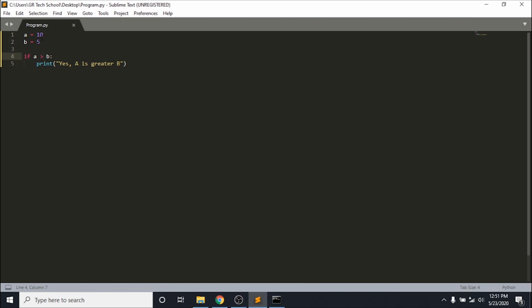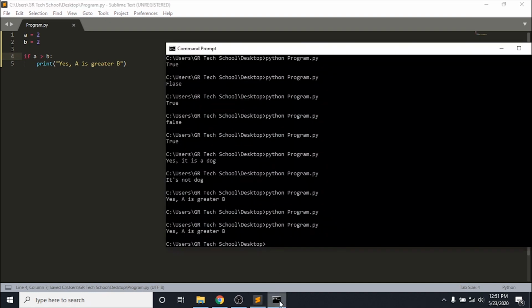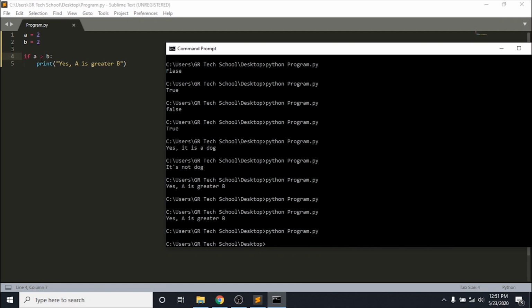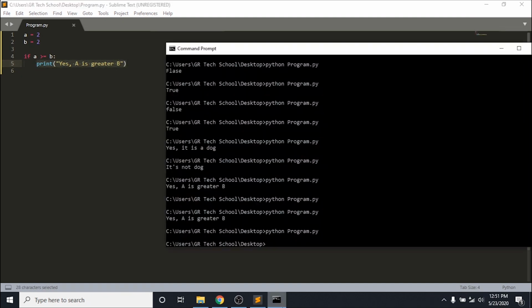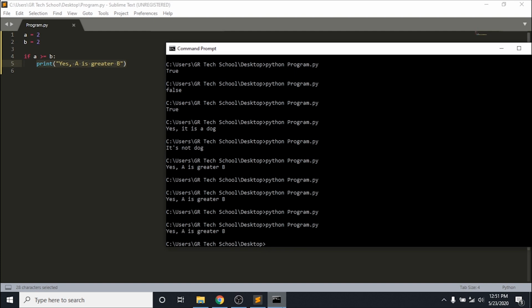So I'm going to change the values to 2 and 2. If I want to test a is greater than b, it is going to say nothing because I should put equal to. So now this statement says if a is greater than or equal to b, that is, 2 is greater than or equal to 2, run this block of code. You can write as much code as you want inside this block, but we have only told Python to print this. So if I run this, it's going to say yes, a is greater than b.